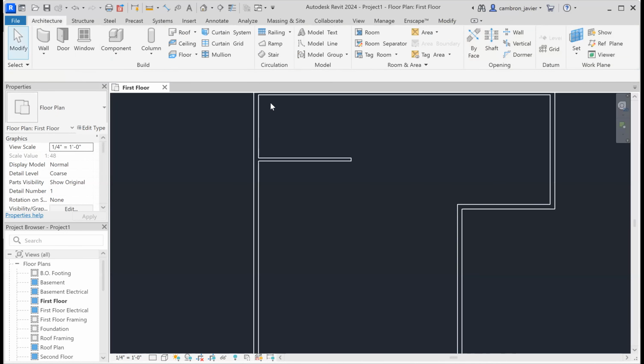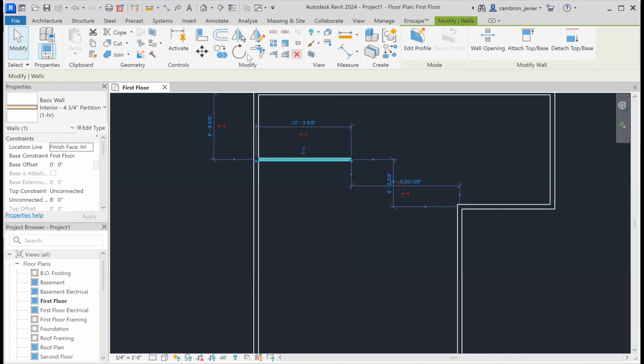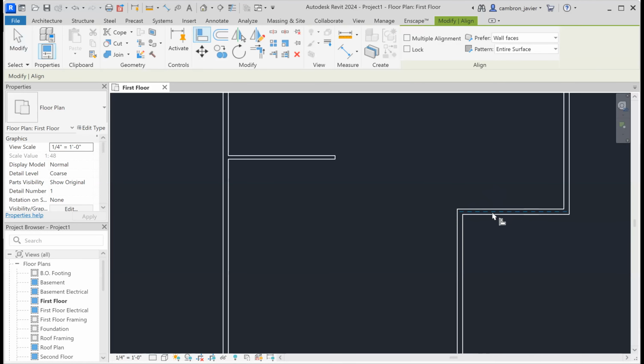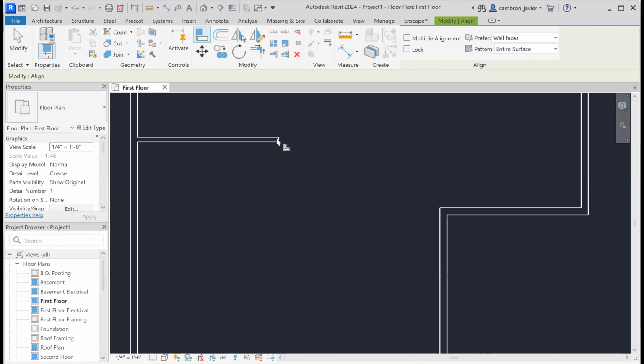Actually, no, I take that back. We'll go ahead and select one of these, and then we'll use the align command. Okay, now it is set to all faces. Now let's cross our fingers and hope this worked. No, it did not work. Okay, let's take a look into these settings.